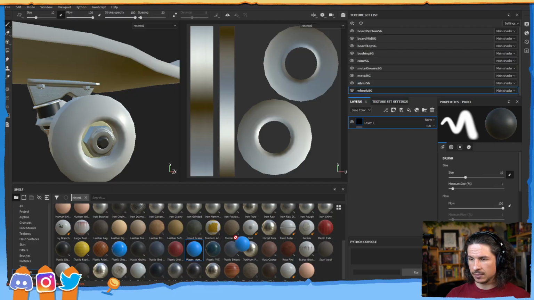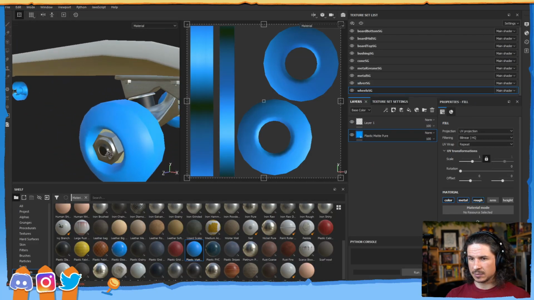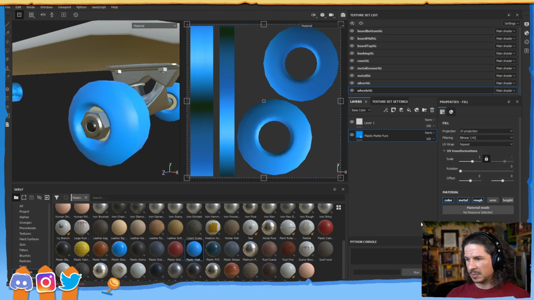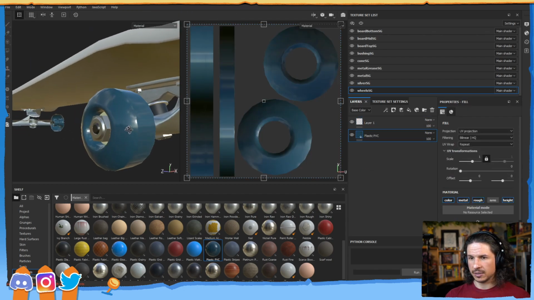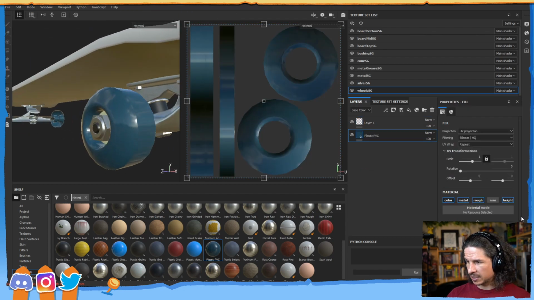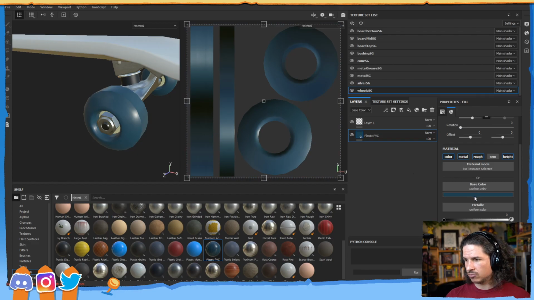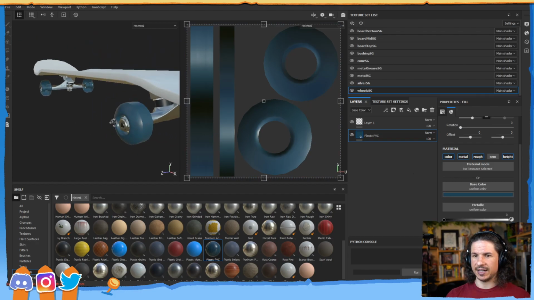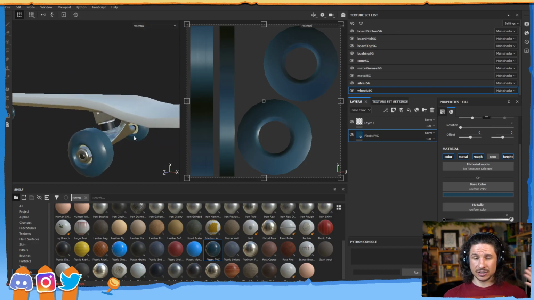To the wheel. Once again, plastic. That seems pretty good. I could even make it out of PVC. Plastic PVC. Let's try that just to be different. Okay. It's a little too shiny. I'm going to up my roughness right there. And then let's just change our color. Actually, blue is fine. We'll go with blue wheels for now. And I can just keep going.